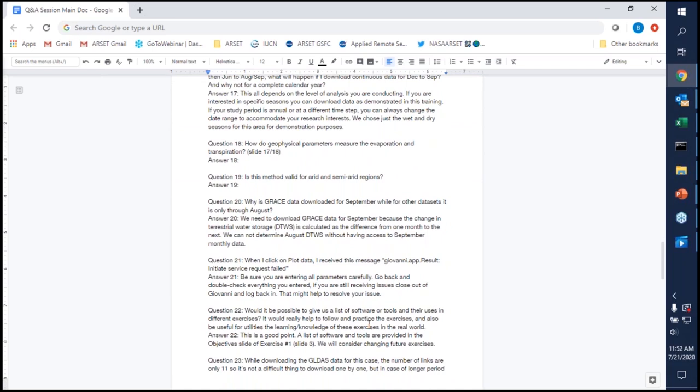So again, as we saw in the demonstration today, this is question 17 I'm answering about data. In Giovanni, you can accumulate over a season. With GES DISC, you can only download monthly data or whatever the temporal resolution of the data is, and then you have to accumulate it by yourself. So it depends on which data set and which tool is available to download the data.